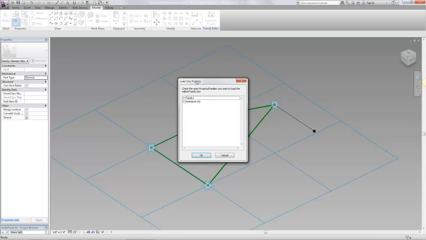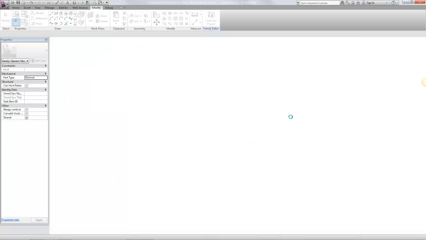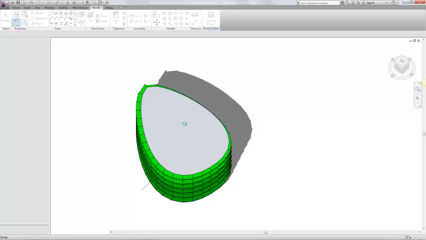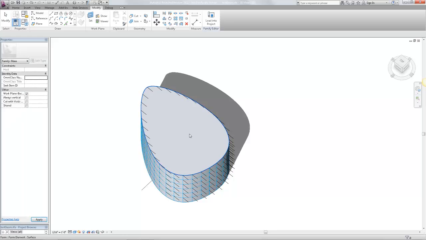I'm going to load this into my project that we were looking at before, test geometry, just to sort of see what that line is going to be doing. Overwrite existing version. Oh, I already had one. Right, okay. So this guy was already called shade panel, so I'm just going to replace it right now. Bye-bye shade panel. We're going to get something real simple now.